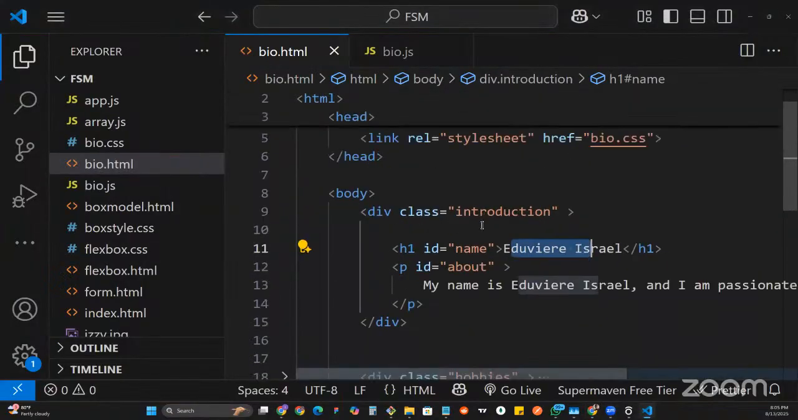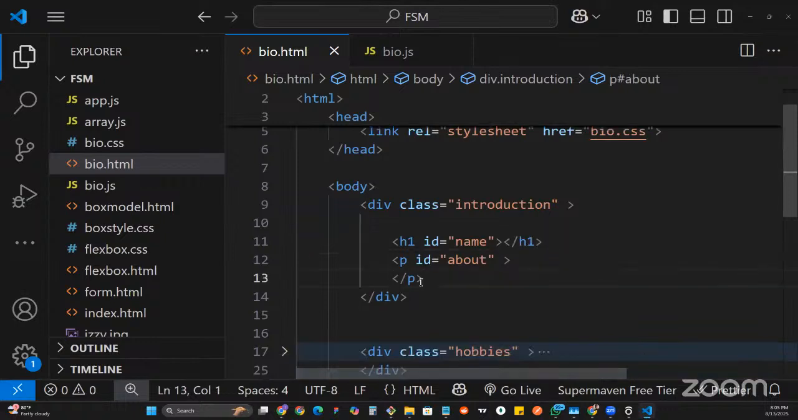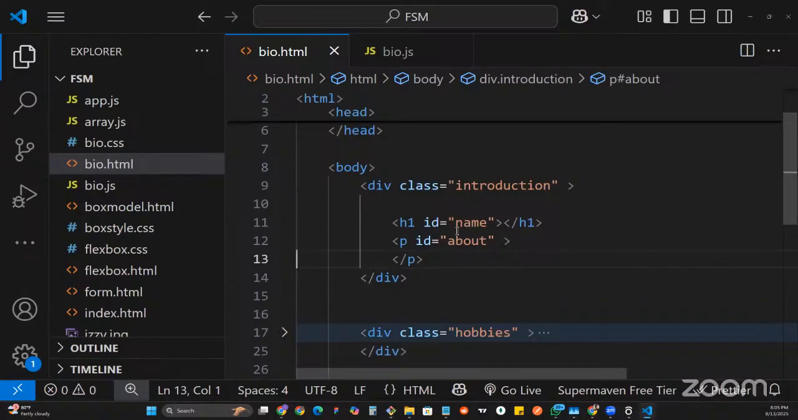Now, what we want to do is replace this hard-coded name. So I will make this H1 empty, and I'll make this p tag empty as well by default. All right, let us use JavaScript to put the values inside.